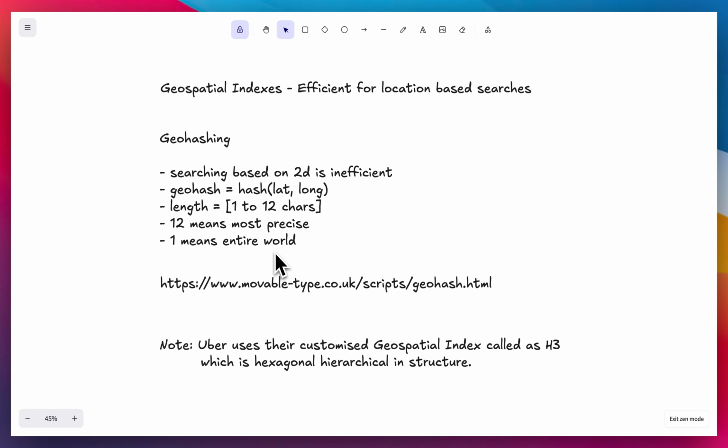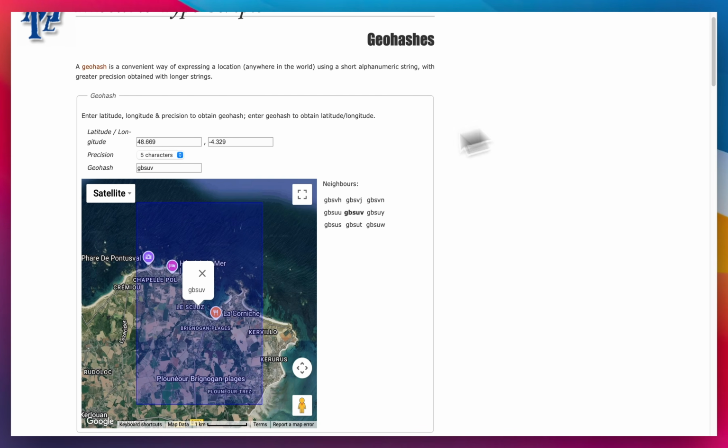All right. So now let's try to visualize this by going to this website. So currently on this website, we can write any latitude and longitude, and we can select the length of the GeoHash. So for example, I have selected the length as 5. So it is basically showing this entire area.